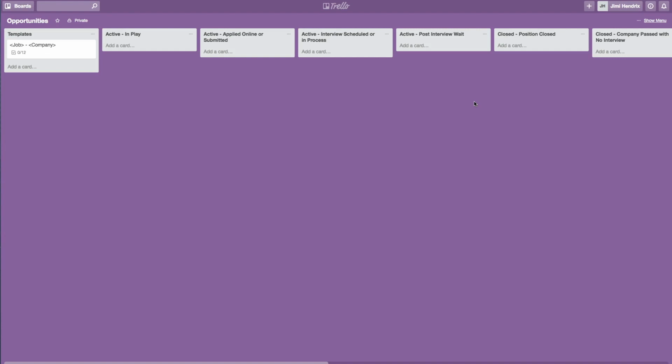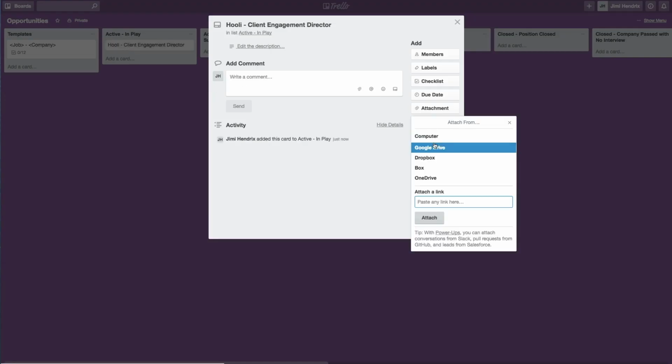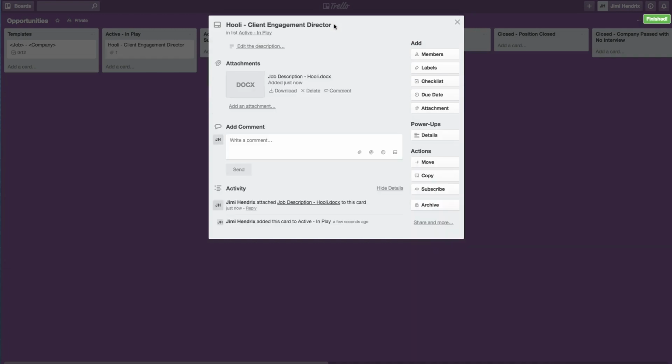And in this final example, you have a company you're trying to generate a relationship with. So in a situation like that, I'm going to put in place an active card for something in play. And this is for a position with a company called Hooli, and it's a client engagement director. And for that particular position, like all my others, I'm going to attach the resume. I'm sorry, the job description. Got that there.